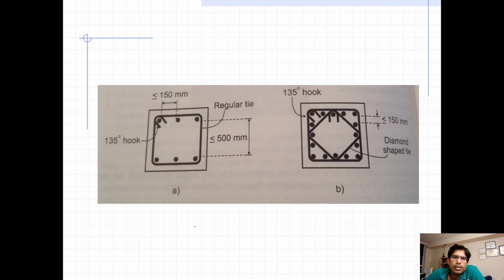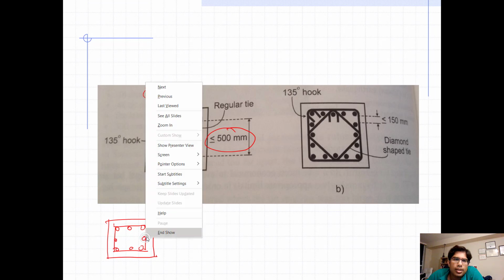And this figure shows the minimum spacing and maximum spacing. The maximum spacing between two longitudinal bars is 500 millimeters and the minimum spacing is 150 millimeters. So if I just draw a simple column cross section, with 8 bars.